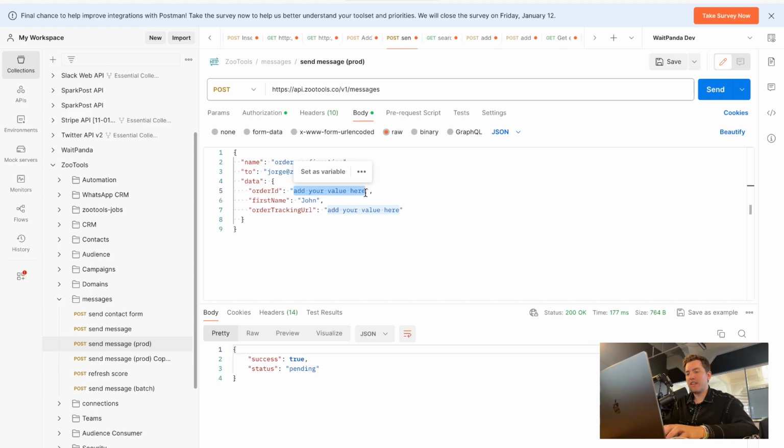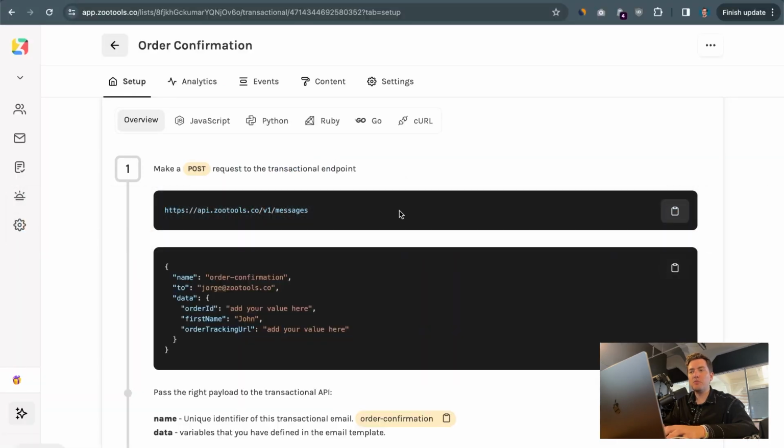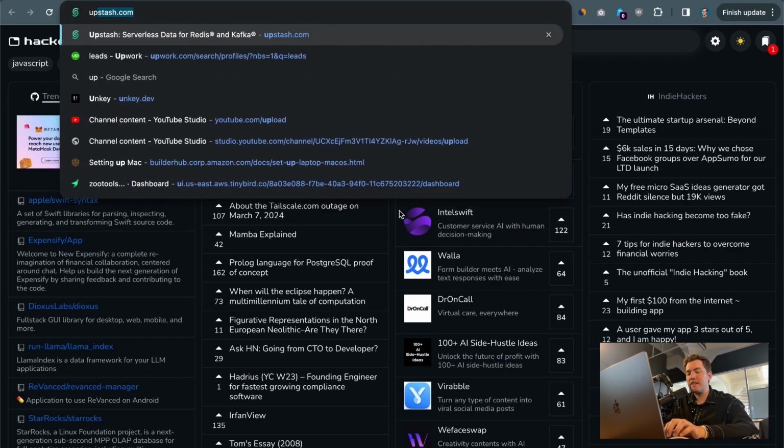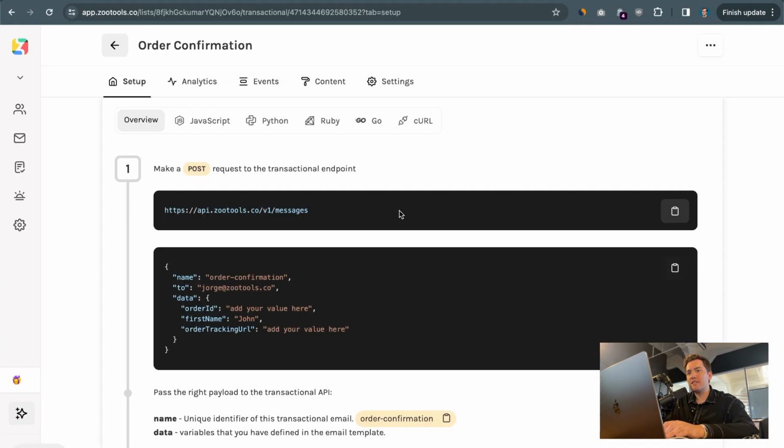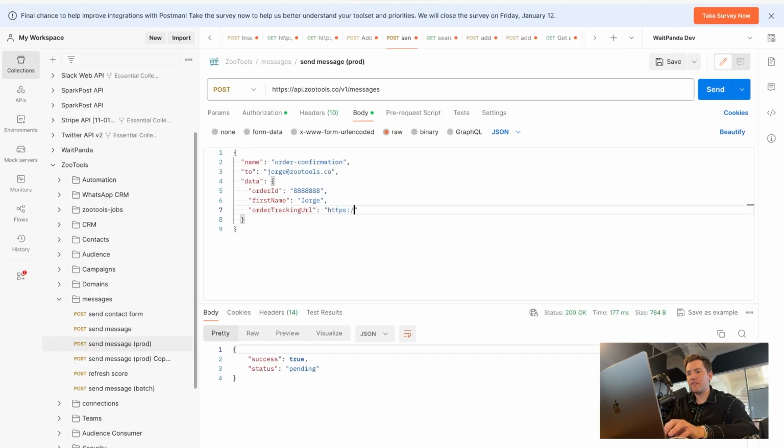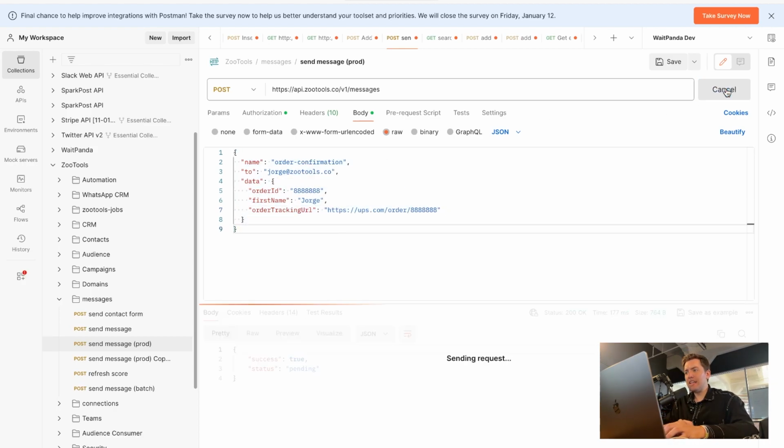So in this case, I'm just going to say order confirmation 88888. The first name is going to be Jorge, and the order tracking URL, again, is going to be a variable that you will be replacing in your application. For this demo, I'm just going to say, for example, ups.com/order, which we can copy. And once you do this, let's click on send.